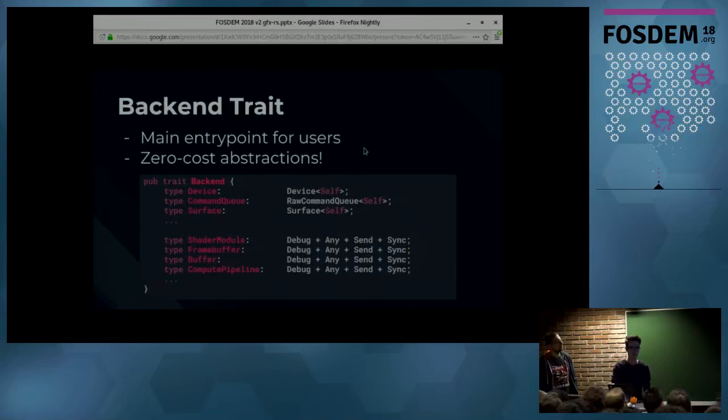So the backend trait is our main interface. It's one large trait you have to implement if you want to implement a backend. We basically divide it into dispatchable objects like the device or the command queue, which you can call functions on, and the basic resources like shaders, buffers, and images, which you usually just pass around, create and delete.